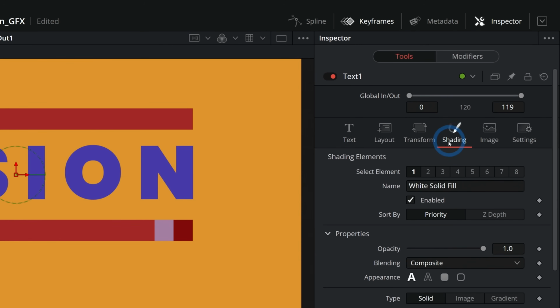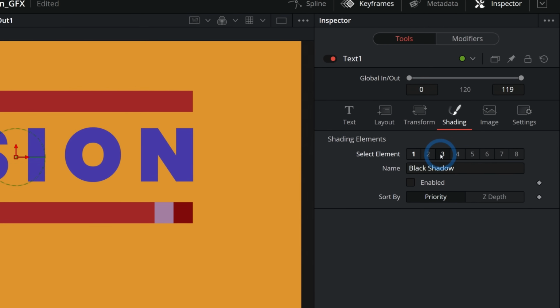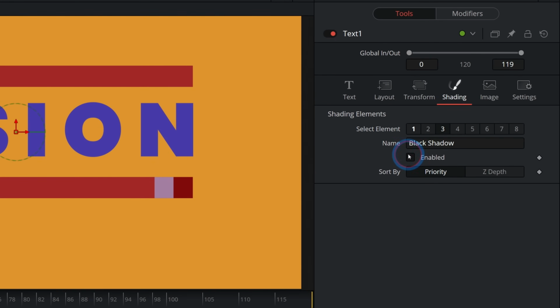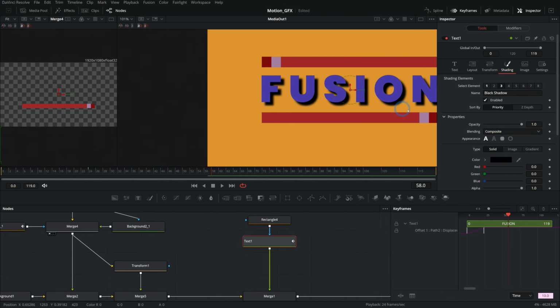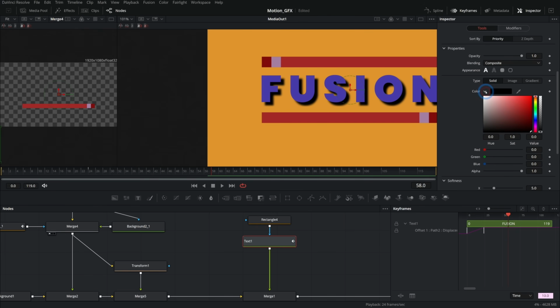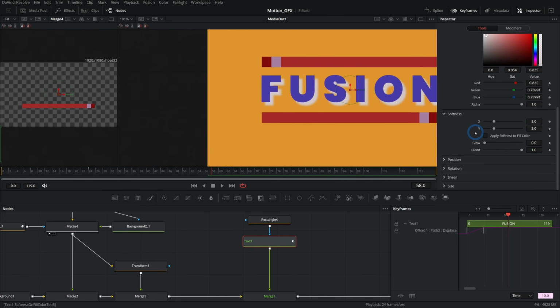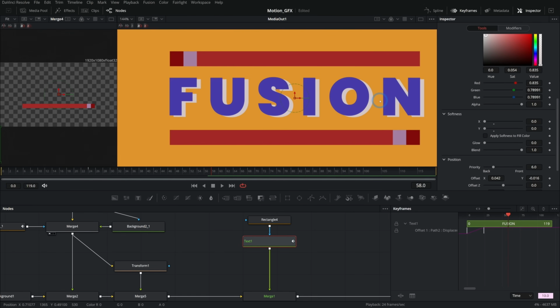But we can go over to shading and add more layers. I like to just start with number 3, black shadow, and hit enabled. And that's going to add a drop shadow here. And I don't quite want exactly a drop shadow. Let's actually make this maybe more of a white. And let's take the softness all the way back down like that. And maybe change our position. Now we have kind of this drop shadow thing.